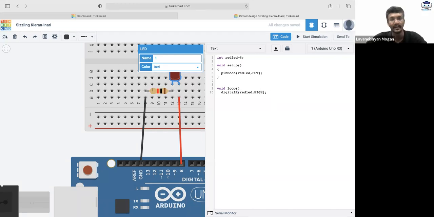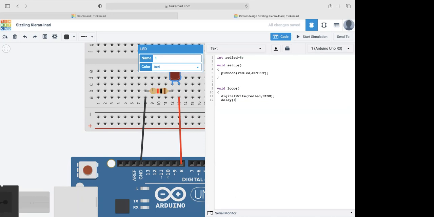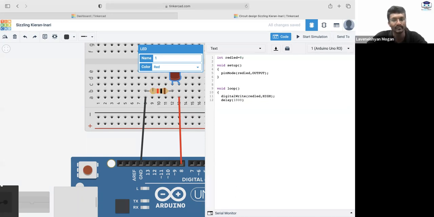Exactly. I think it should be in the curly braces, inside the void loop, not outside. Digital write red LED high. So there should be curly brackets, yes, correct. Thank you for reminding. So we have the curly bracket, then digitalWrite red LED high. And the next thing is to put a delay there. The delay basically says how long the power stays on.